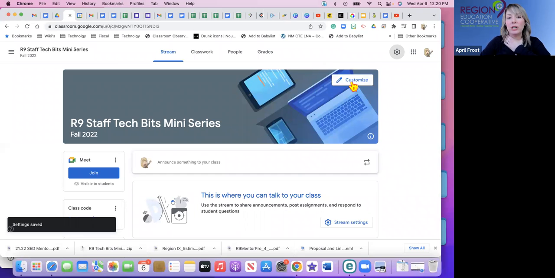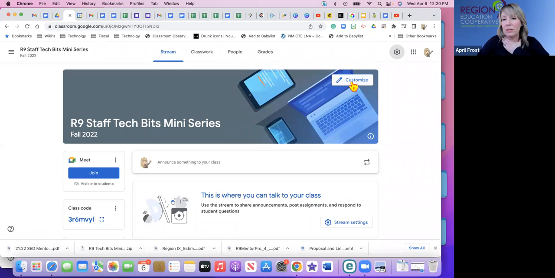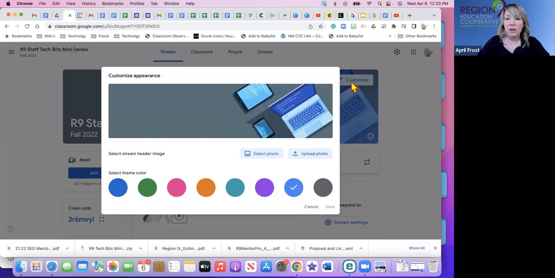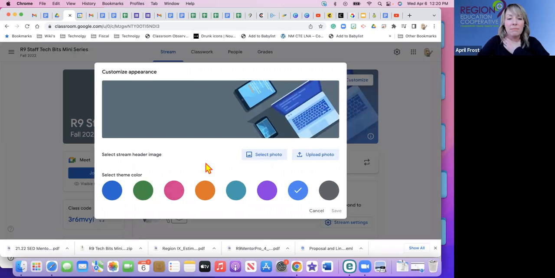Now, before I get into the top navigation toolbars, I just want to show you a little fun thing. You can customize your themes here. All right, so if I wanted to customize my theme, I can upload a photo. I don't really do photos. I would rather have it, or I can select a photo.